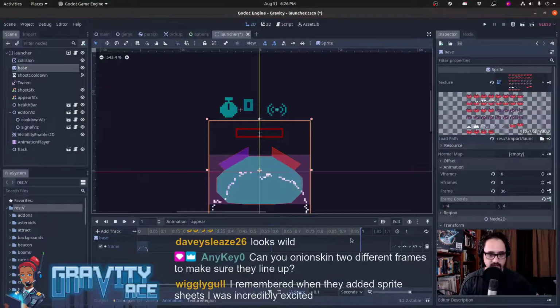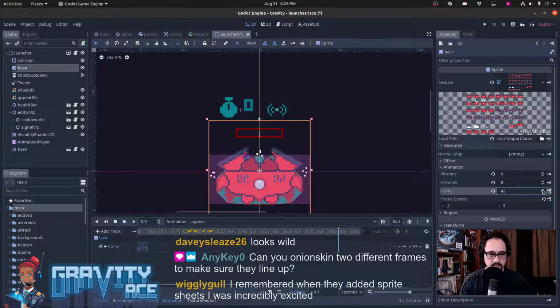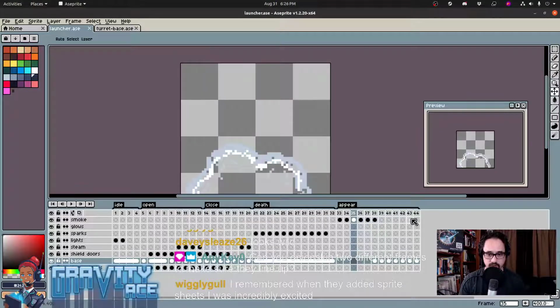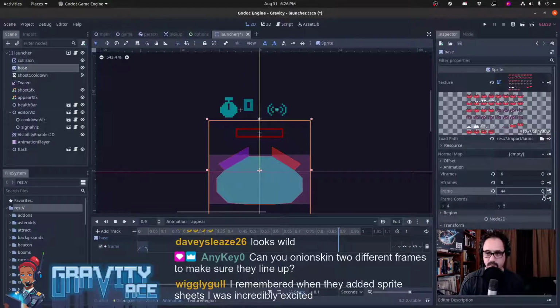And then I go to about 0.9, and I'll go to the end, which would be frame 43. And keyframe that. And when you play it, you'll see it doesn't do anything. And that's because by default, it does this discrete mode, which means it only changes the value when you have a new keyframe. But what you can do is do continuous, and then it will interpolate between the two.